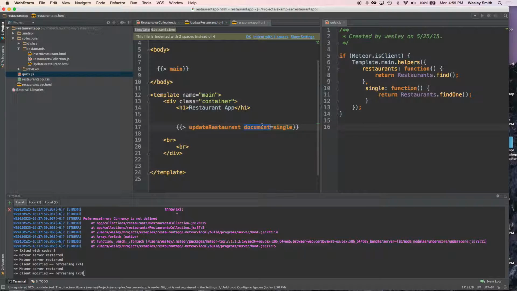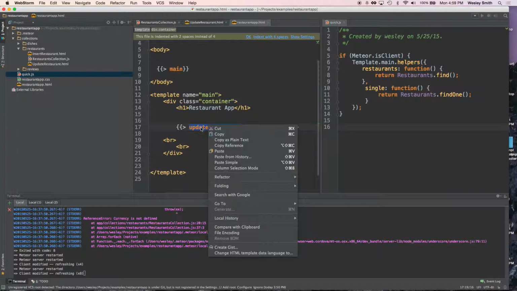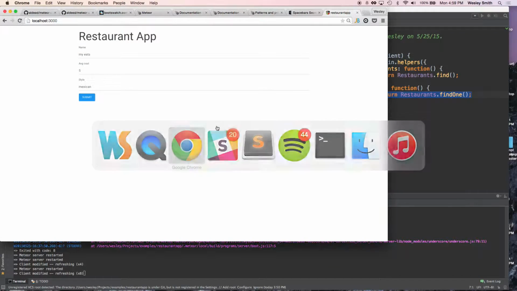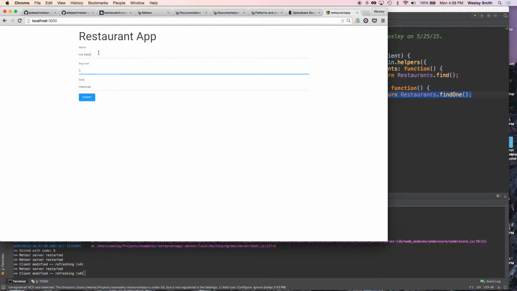Well, the document parameter right here is the document that we want to update, right? So we're basically saying which restaurant do we want to update? And in this case, I have a helper called single, which returns the first restaurant from the collection. So what I'm basically doing is I'm just passing restaurants.find1 into the update document template. And here, if you go to our code, you can now see it automatically pulls in the stuff that already existed on that document.